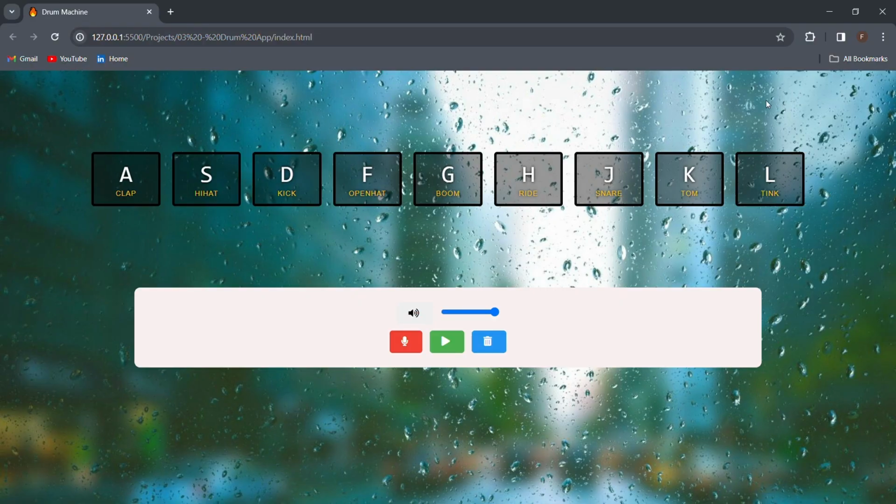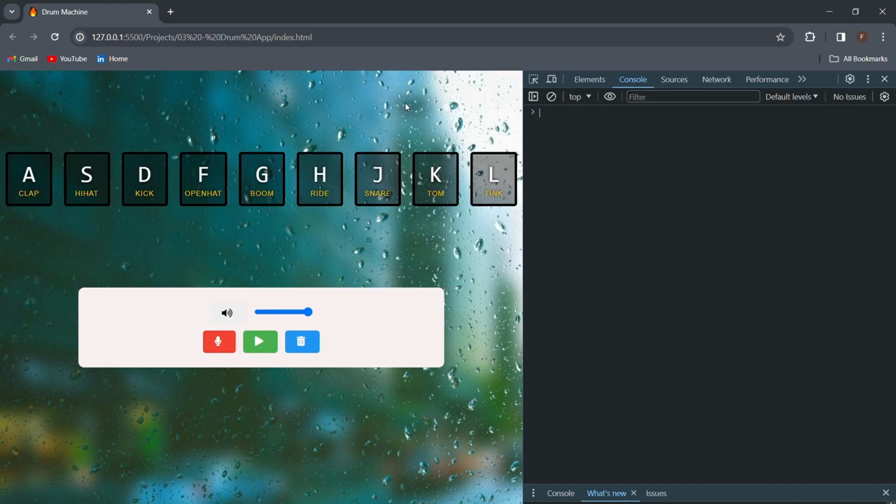If you go to the browser, you can open the developer options and go to the console. While you're in the console, you can click any element, any key. You can see currently it's logging an empty array. The recorded sequence is an empty array because you have not yet enabled the recording. So by default it will not record anything until we click this button.